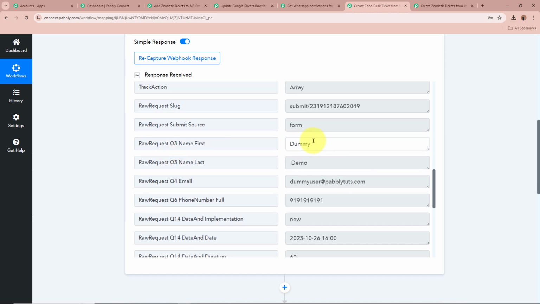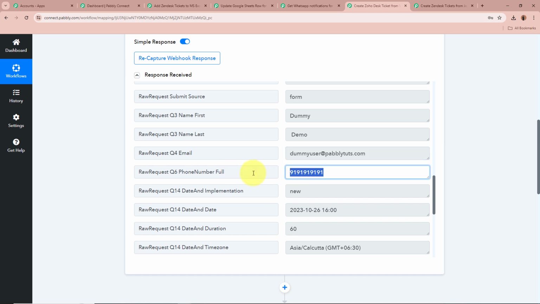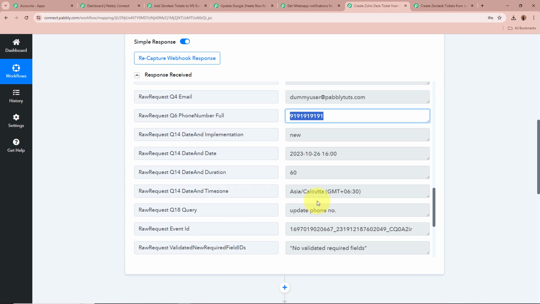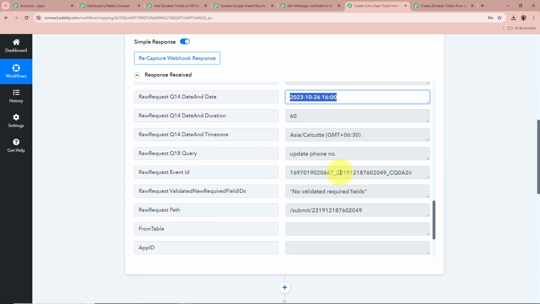First name comes as dummy, last name as demo, email as dummyuser@pabblytudes.com. For the phone number, a dummy mobile number is right over here. For the time zone, Asia Calcutta, and you can see we have received the date and time right over here.